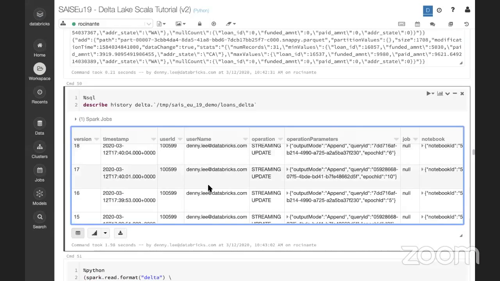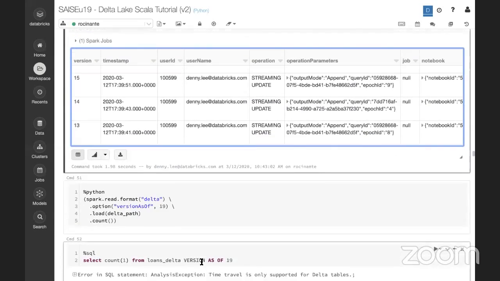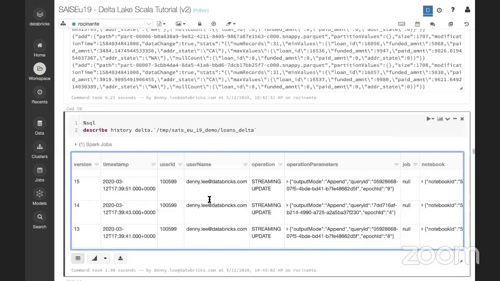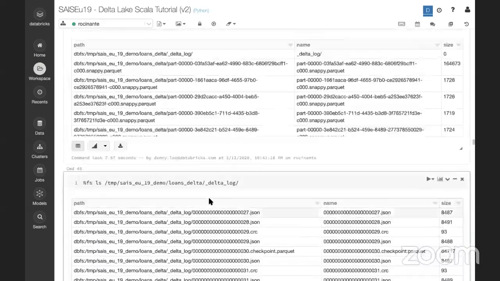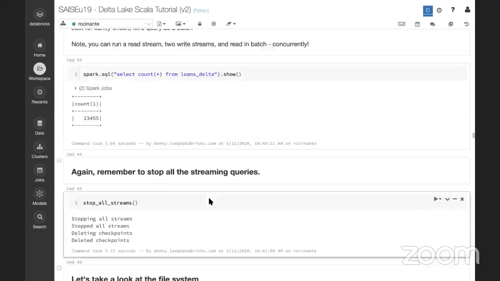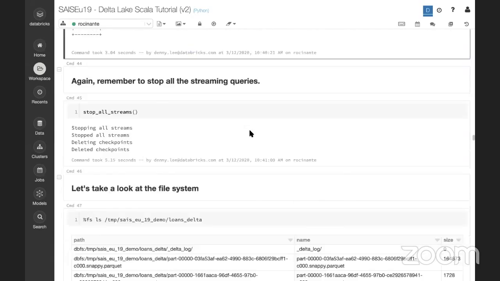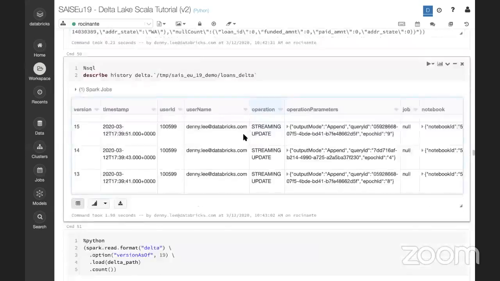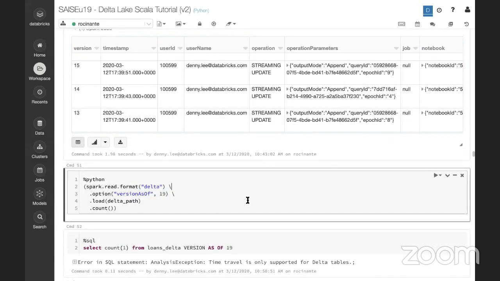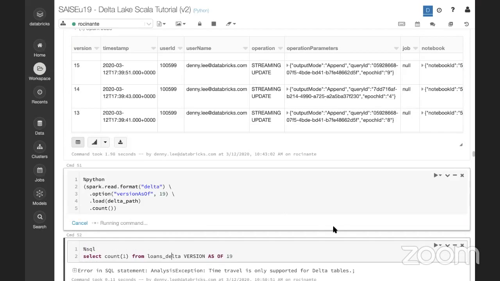In between all of that, I did want to rerun that demo because I kept on screwing it up. So you notice originally I have, let's see, here we go, at least 23,000 inside my loans delta table. So I'm going to run this little code snippet instead. This will say, this is what version 19 looks like. So now I'm going to run that.